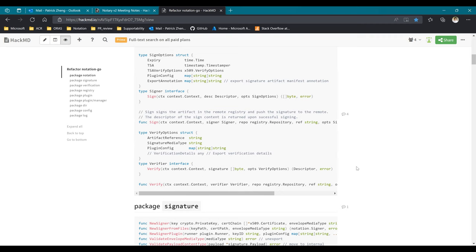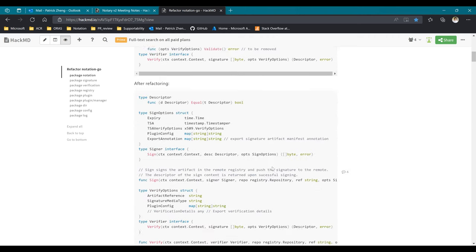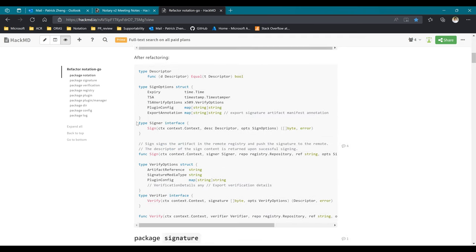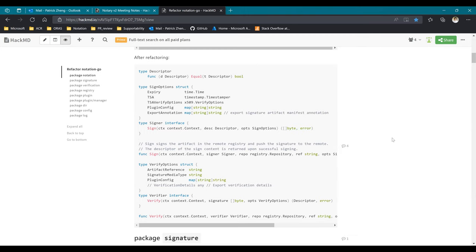Similarly, we have the same thing for the signer. We have the signer interface and also the sign function. Patrick, can you scroll up a bit? That's the older one. You might want to show the new one, yes. And that's the signer interface, and after that, that's the sign method.